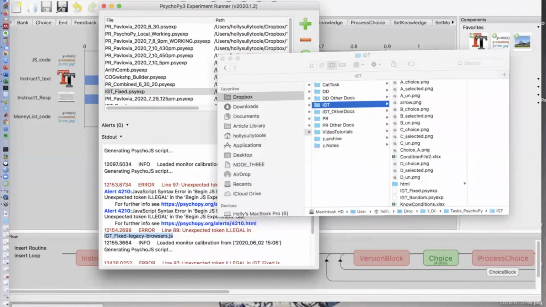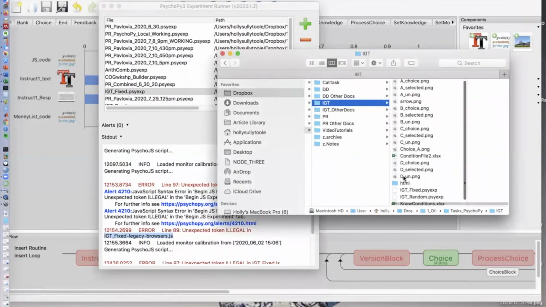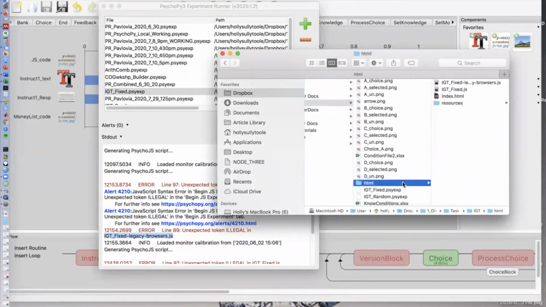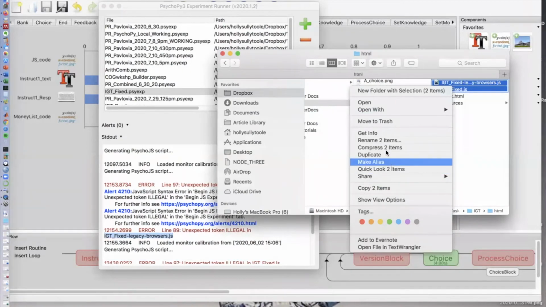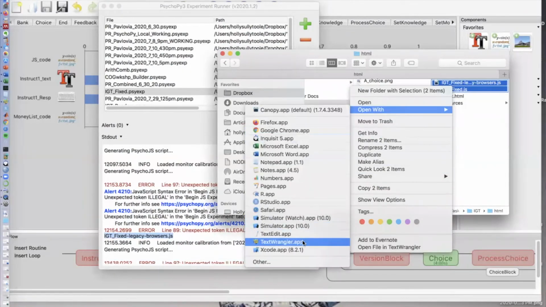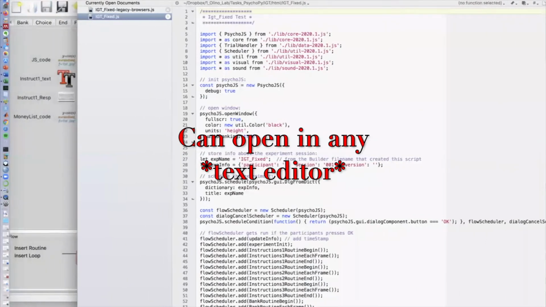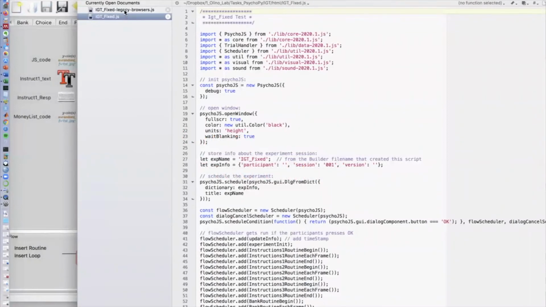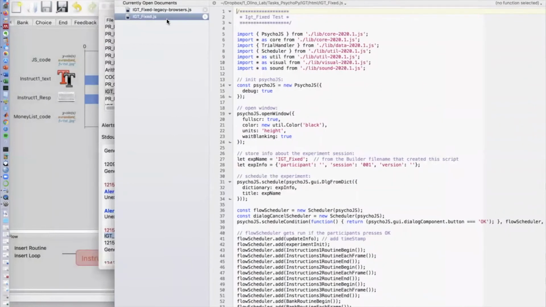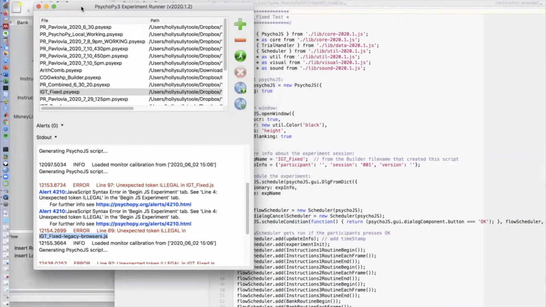So go into your folder where your task is saved. When you exported to HTML, it created this folder and it created these two files with code in them. This is your JavaScript code. So let's open these. I'm going to right click and open with Text Wrangler. You can open it in any text editor. Okay, so here's the two different files that I have. One of these relates to legacy browsers, older internet browsers, and the other one's for, I guess, newer browsers.